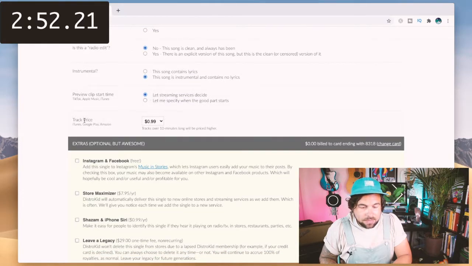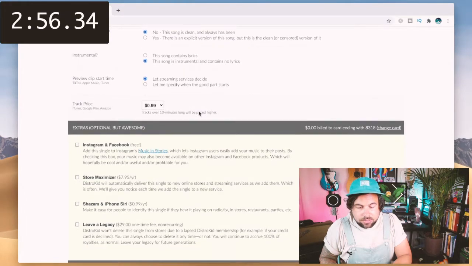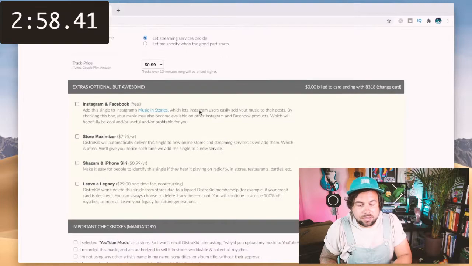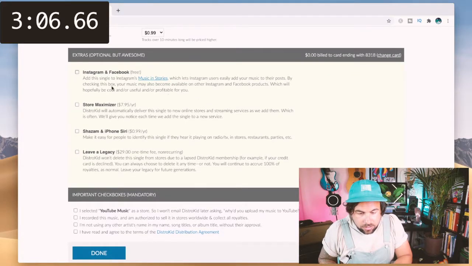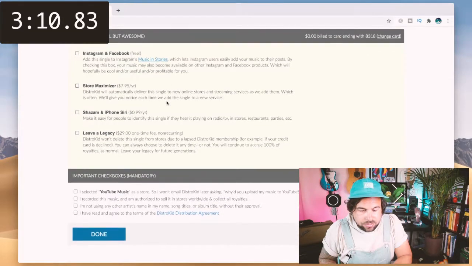Track price. Again, if you just have your musician tier, you're not going to be able to choose the track price, but I'll just leave it at 99 as well. Extra options. So you're going to be billed for this. Add this single into Instagram's music source. We don't necessarily need to do that.